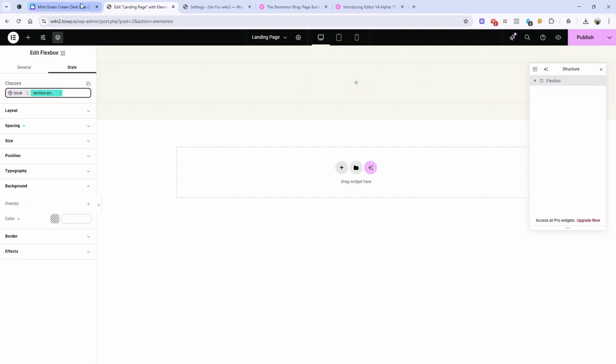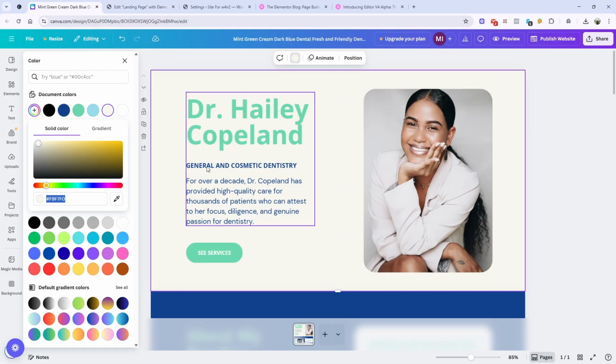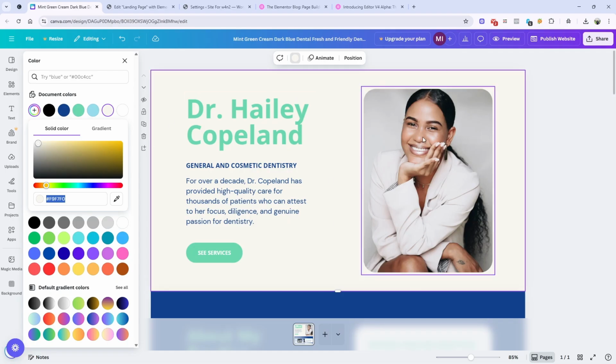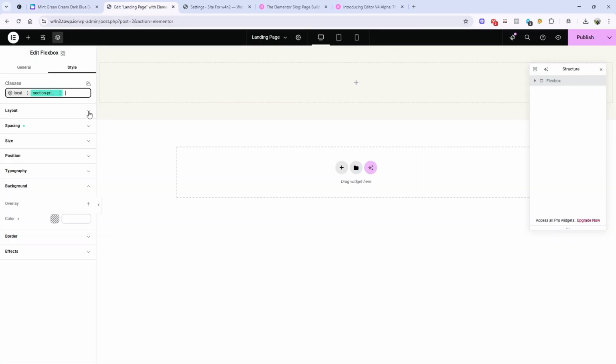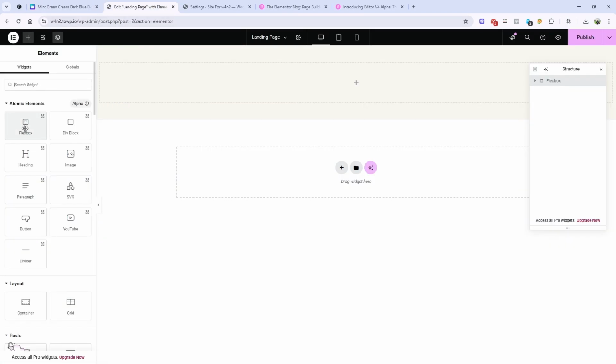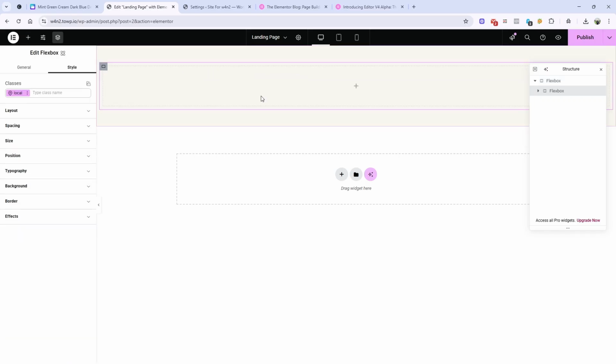Now what we need is another section to create this grid system. For this I will now add another flex box inside it. Okay, and this flex box will be my inner section, something like this. So it will be used under my main section. For this I will now give it a name like inner section.